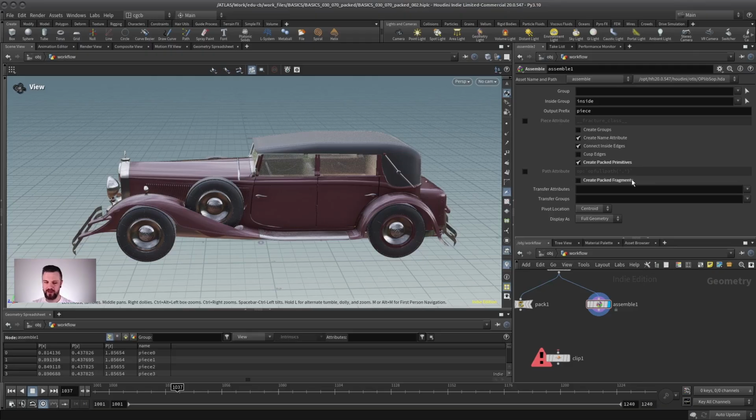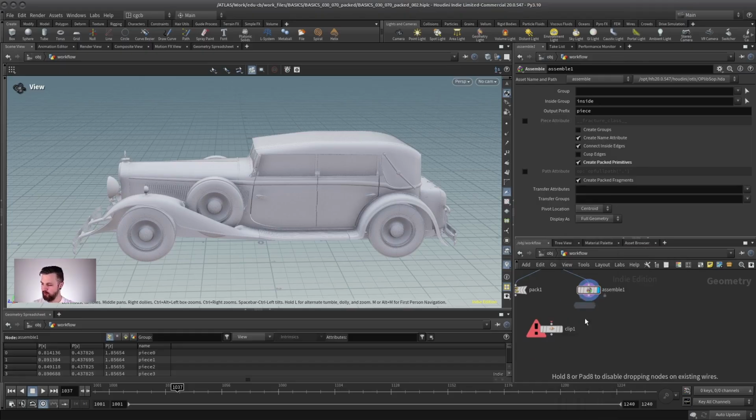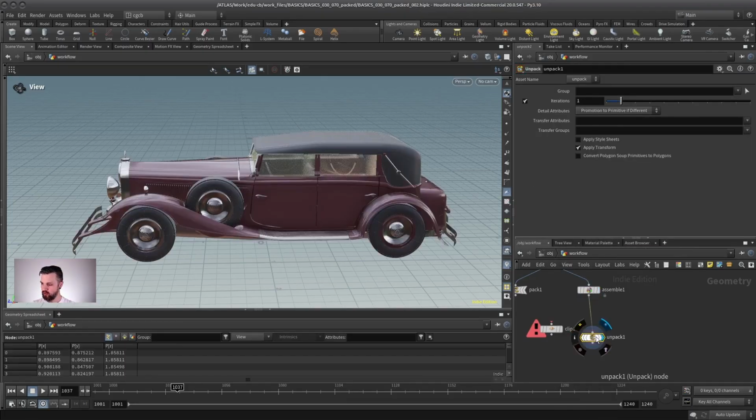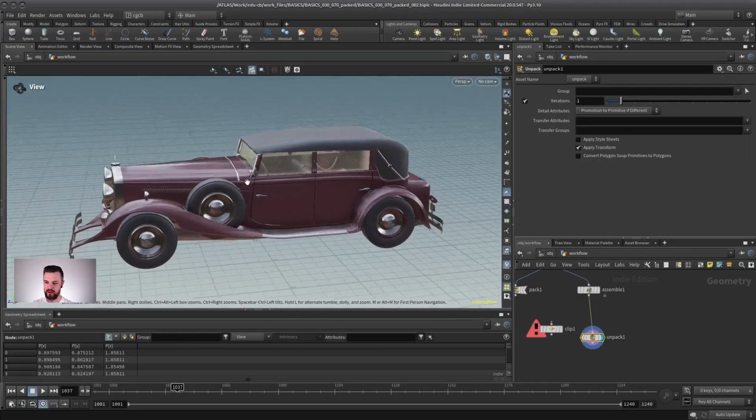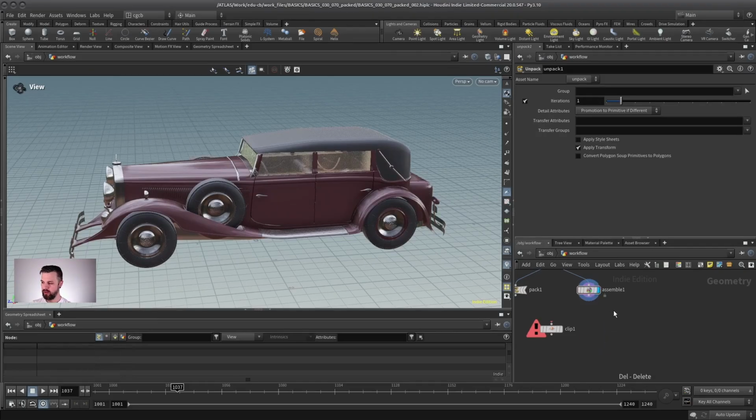So it's not really super important. We will talk about this later. Just keep that in mind. If you lose your shader, just turn this off. To be fair though, this is not as bad as it seems, because if you leave it on and then later you use an unpack to unpack your geometry again, you get your shaders back. So they're not really lost. They're just kind of hidden inside of the packed geometry. So it's really not a big deal.